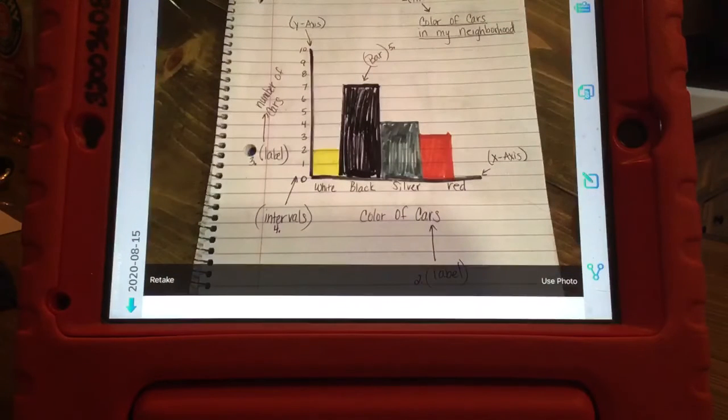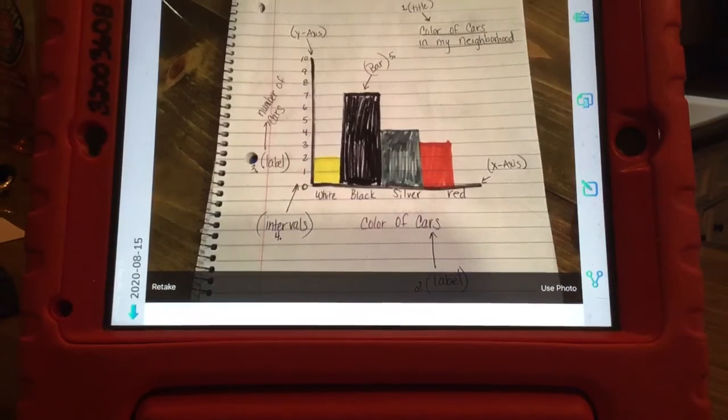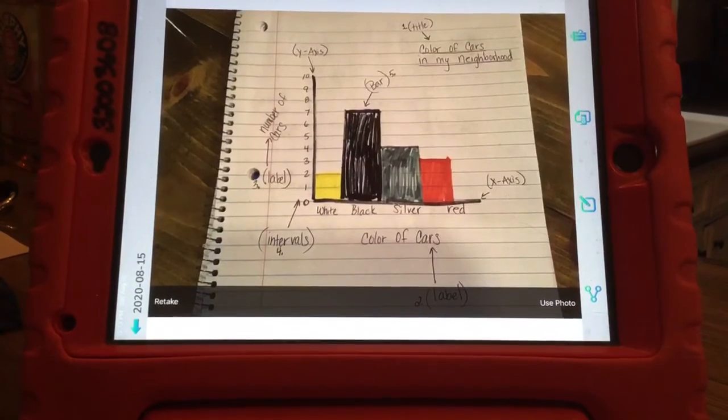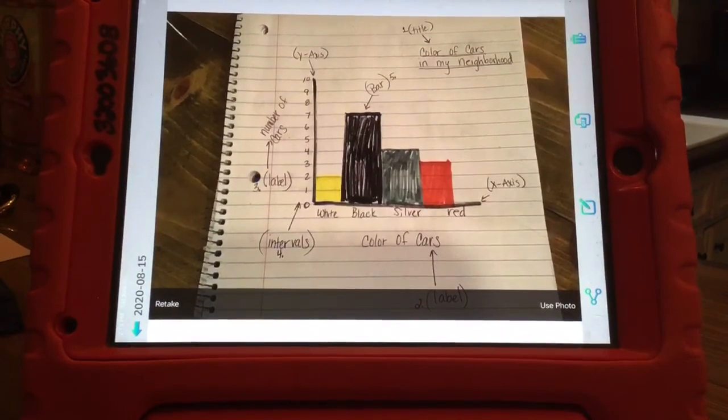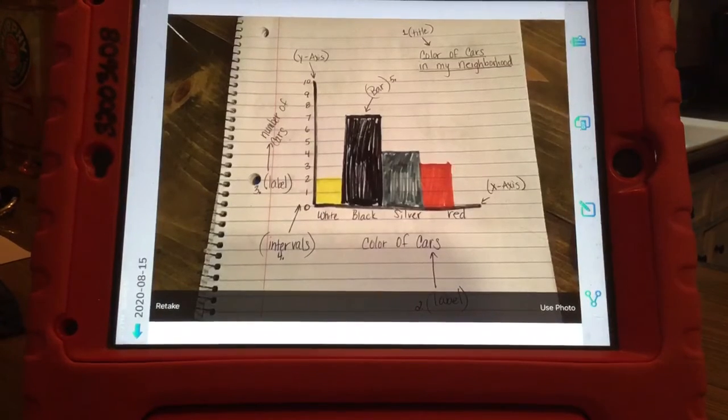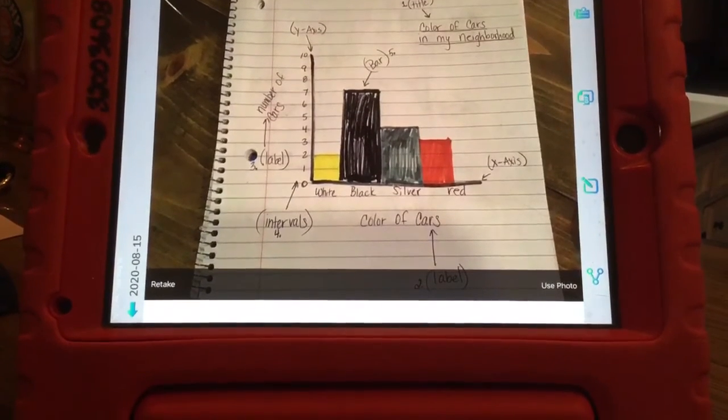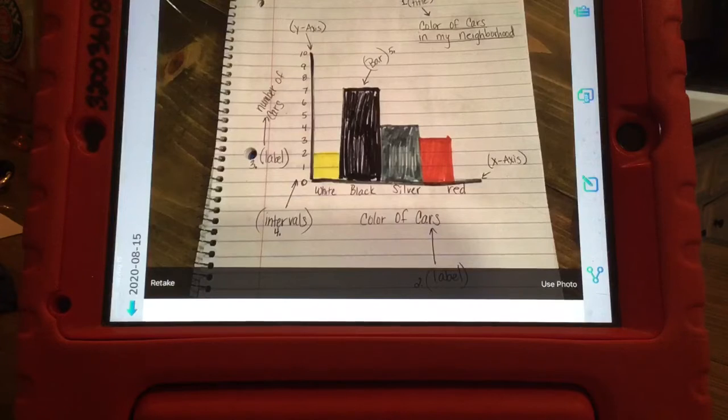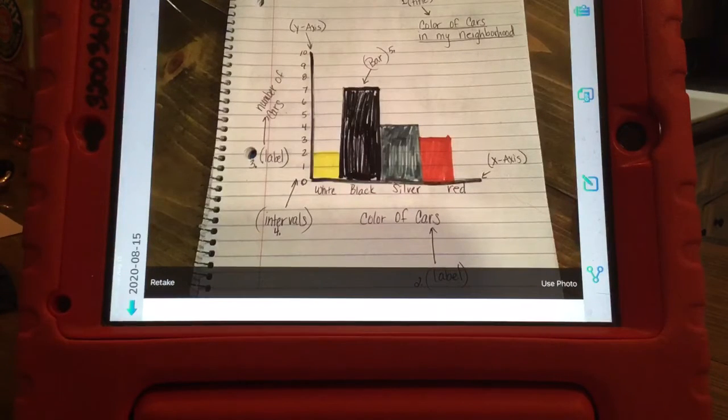Use a ruler to make your x-axis and your y-axis, okay? And you notice I have the title, and in this case, the bar graph. The title is going to be kind of the main idea of your bar graph. What's your bar graph about? In this case, it's the color of cars in my neighborhood. So I walked around my neighborhood, wrote down the color of cars, and then put the number of cars I saw in my neighborhood with that color.